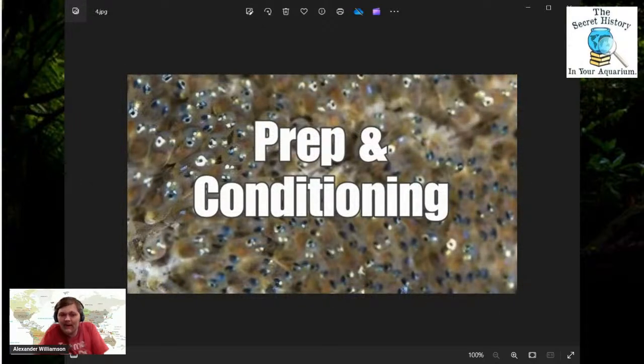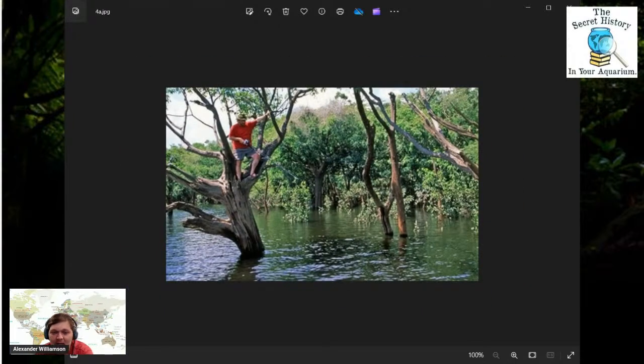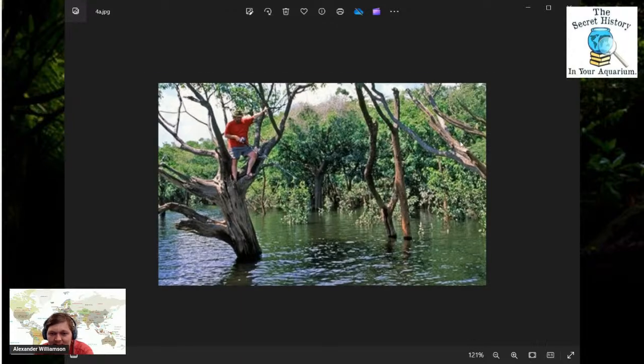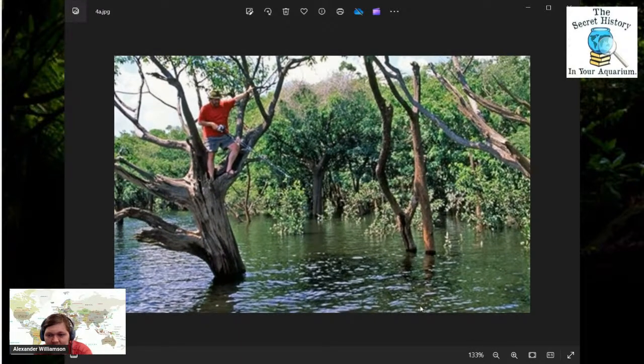We're going to talk about prep and conditioning in the sense that, yes, you're getting your fish ready and you're knowing your males from females ideally, and you're knowing the ratio of males to females, and you're giving them good protein and food. But as I mentioned earlier, most of these fish we're talking about today, the rasboras and the tetras, they come from the flooded forests.